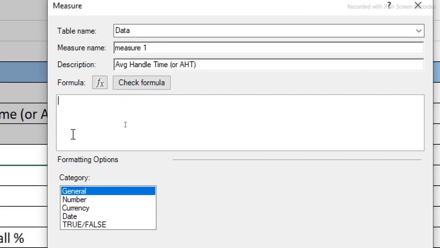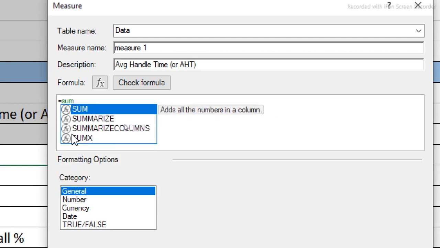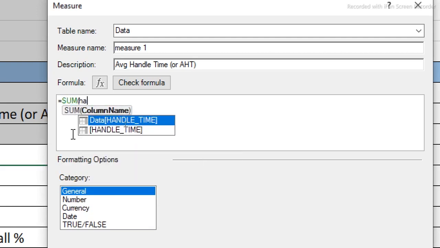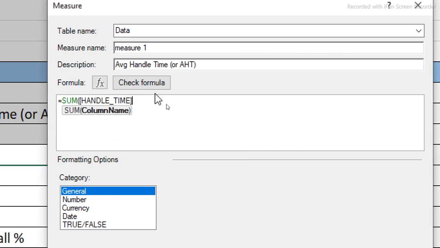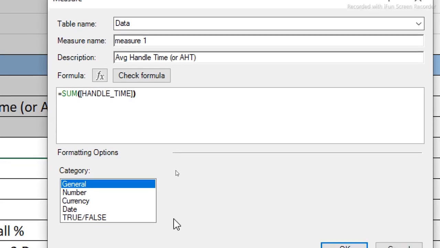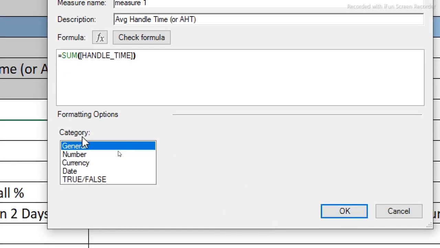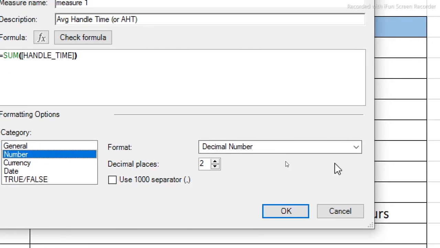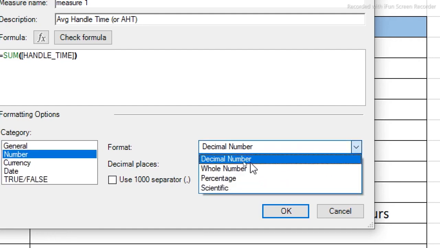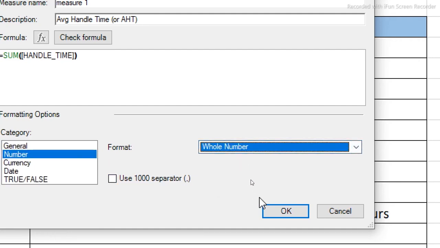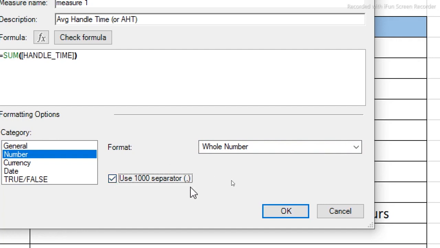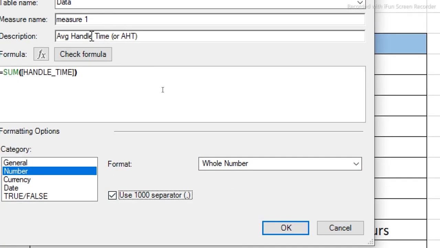Now it's time to get it the way we really want it. What we have to do first is sum the handle time. I'm going to say sum, and I'm going to say handle. So here is the handle time right here. I'm going to say sum the handle time and close it. Then it's going to be a number, a whole number, and we want to put a separator on it. That is for the handle time.